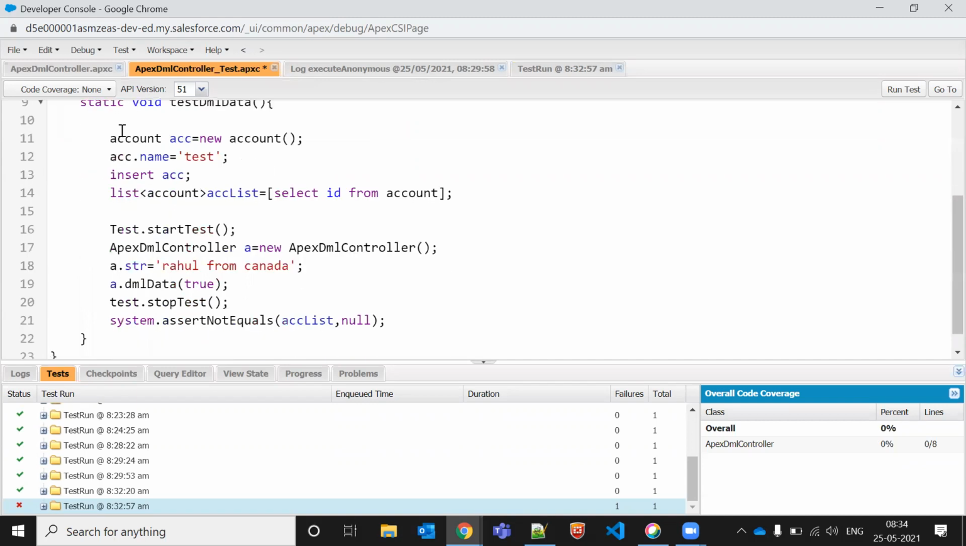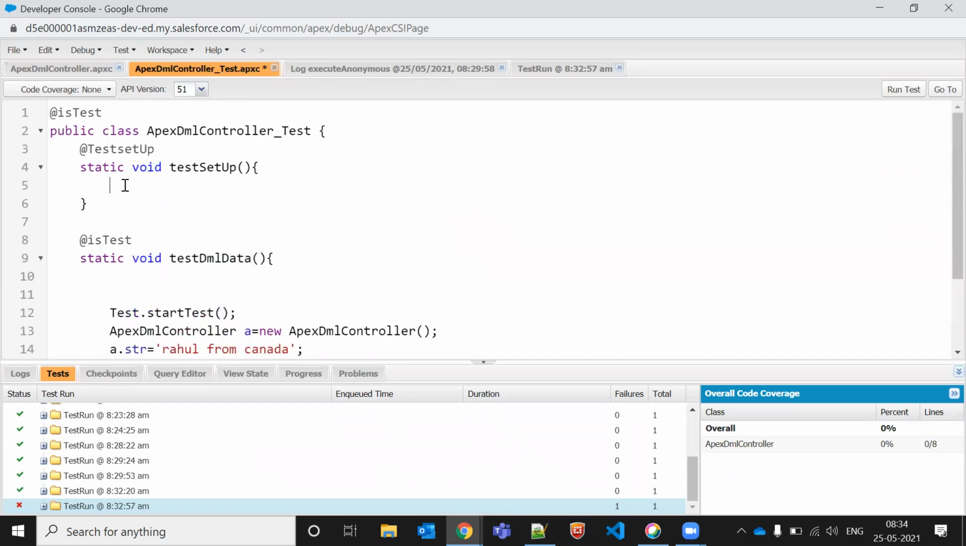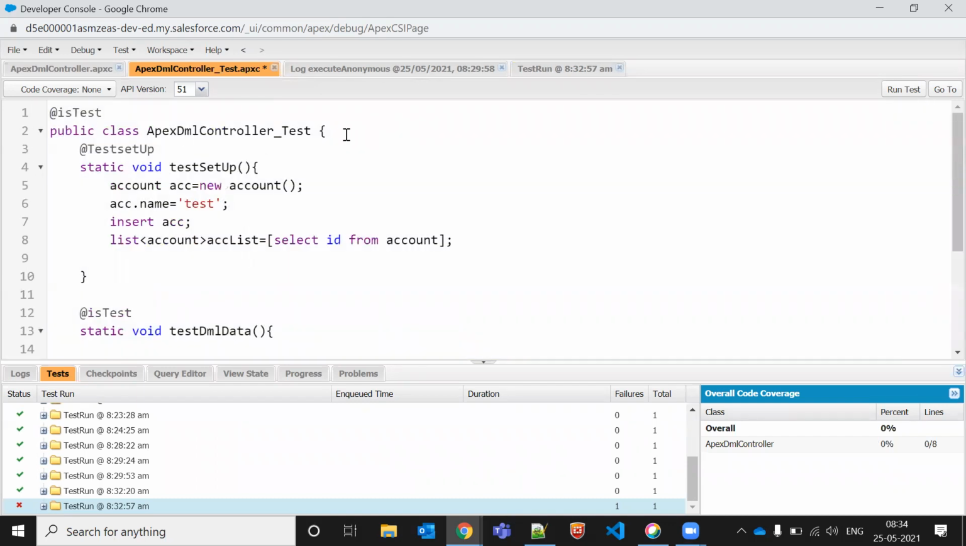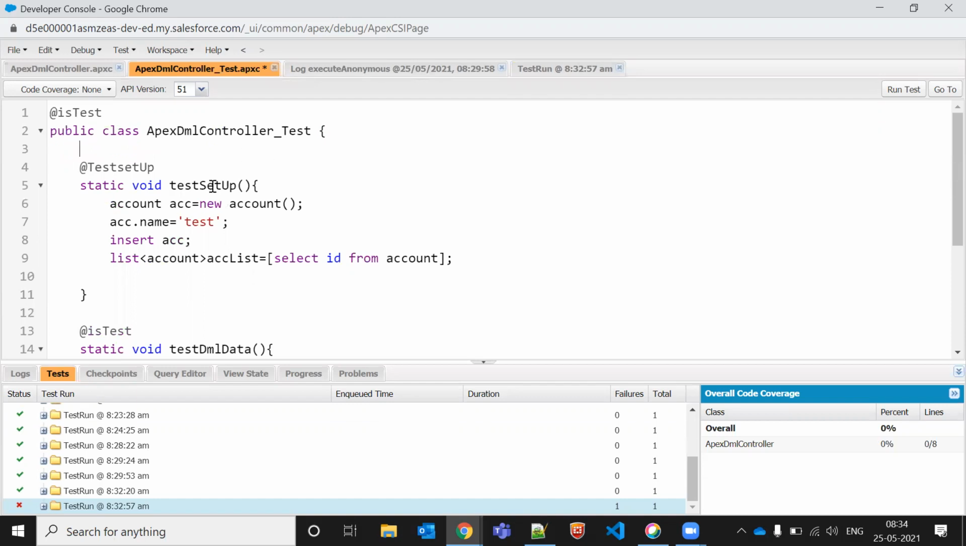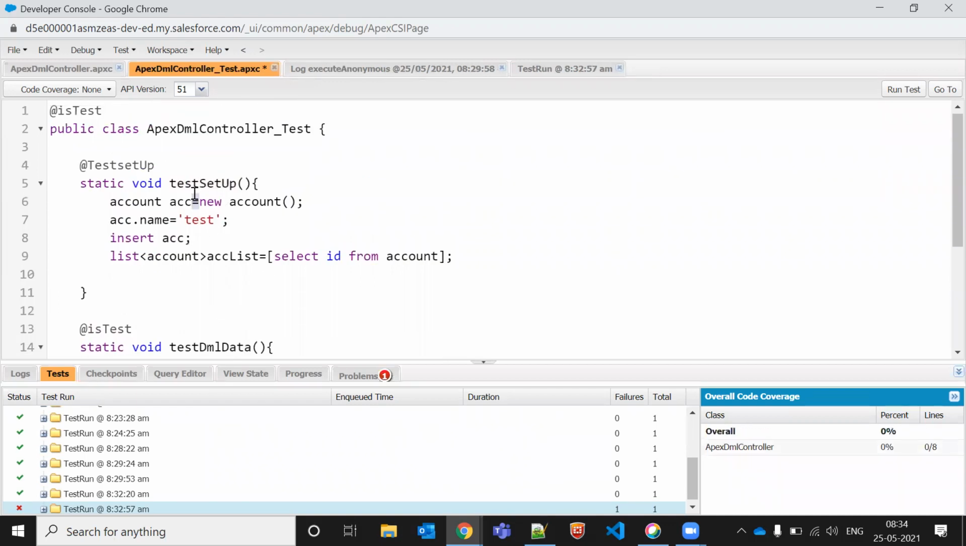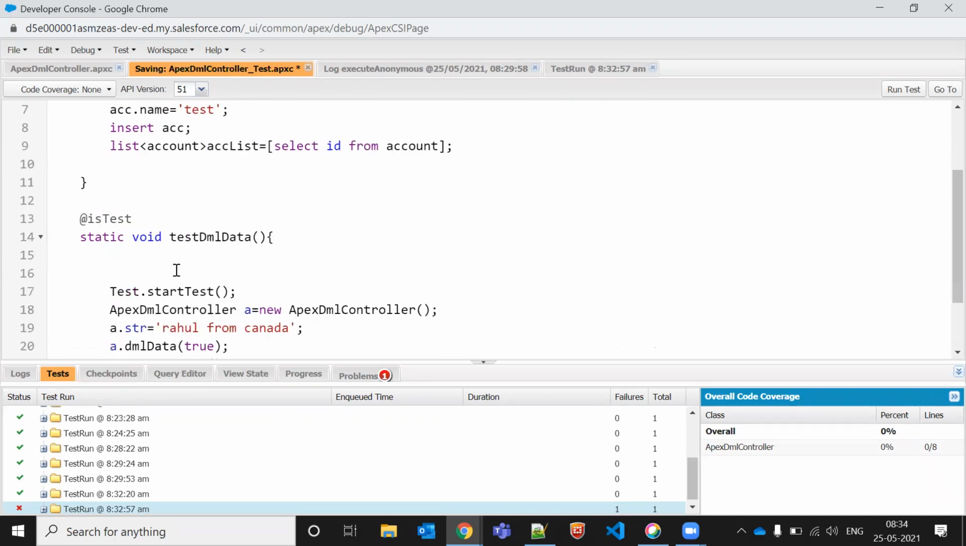Whatever test data you are creating here, such as account and contact records, you don't need to create it here. You can directly paste it into this test setup method. You can consider this one as a global method. Automatically this method will be called. You don't need to call it inside the test methods. Whatever test setup method you create here will be called automatically in every method.